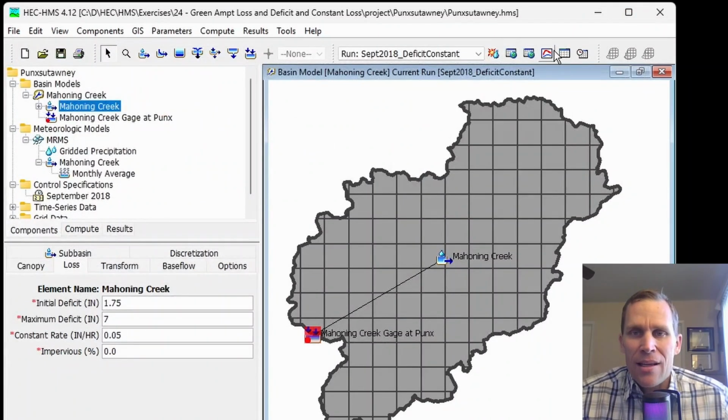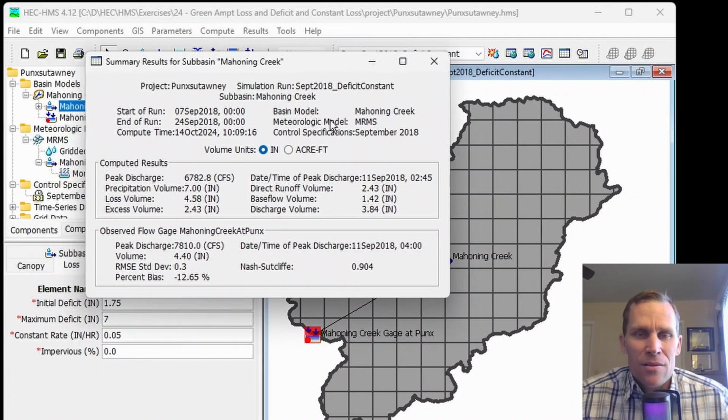All right, let's go ahead and look at the summary table for this last trial we did here. 6,782 is still about 1,000 CFS shy from our target peak discharge. And then our total volume here of 3.84 is still quite a bit less than the volume. However, the overall shape of the hydrograph on this final and fourth trial that we ran was definitely the best, resulting in a 0.904 Nash-Sutcliffe score.